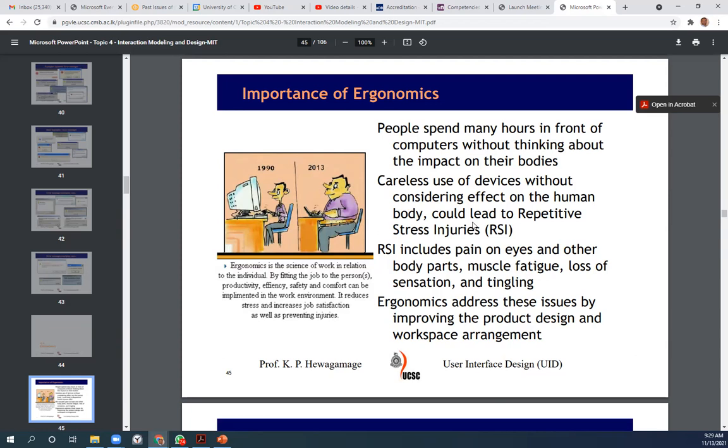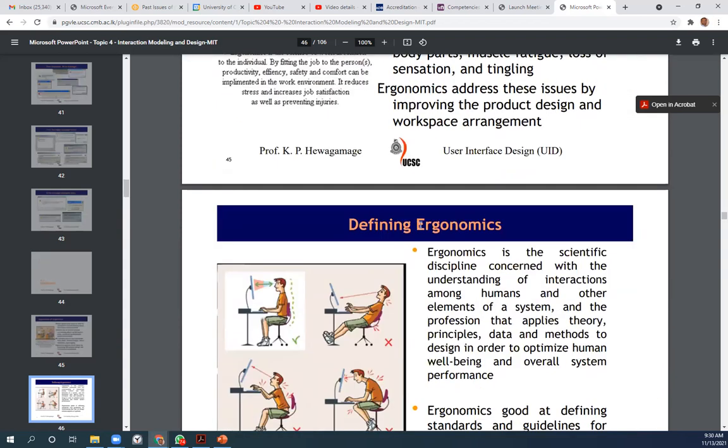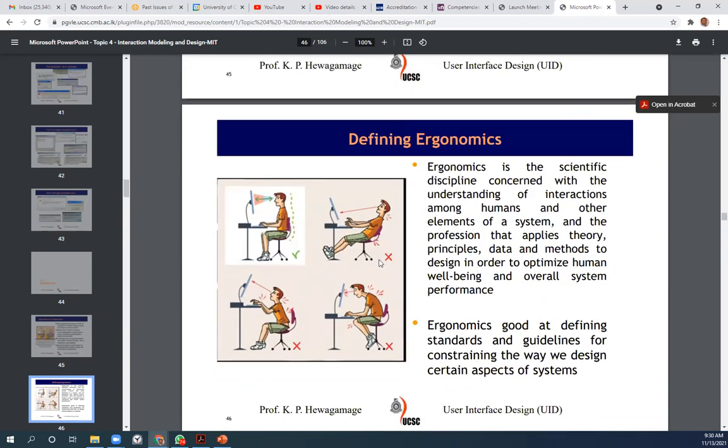Careless use of a device without considering the effect on the human body could cause repetitive stress or strain injuries. RSI includes pain and eye strain. Ergonomics addresses these issues by improving the product design or workspace arrangement. In this section, I think the main thing is, I hope everybody knows how to sit in front of a computer and how to use it. This is the way it should be done.